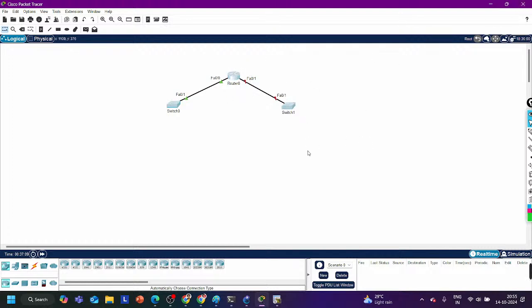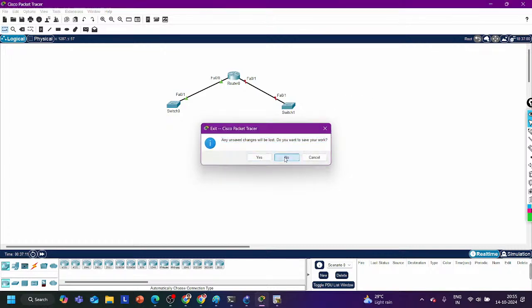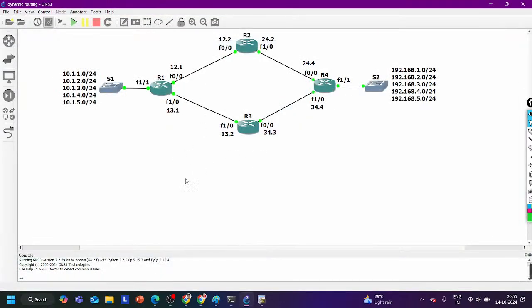Right? Let me close the Packet Tracer. You can perform the lab in Packet Tracer also. It will work exactly the same like GNS3, EVE-NG, it doesn't matter where you are doing the lab.